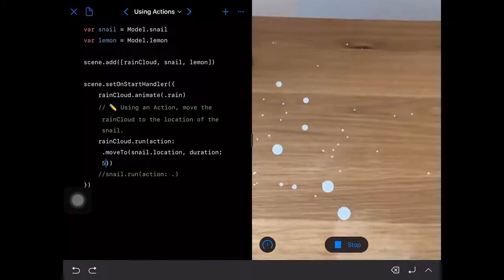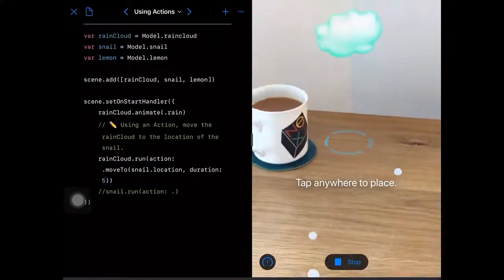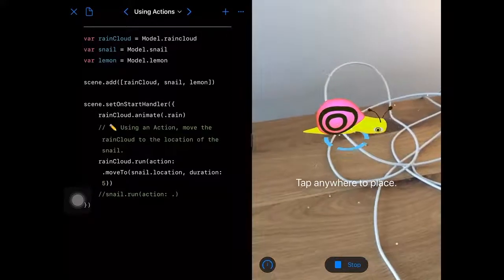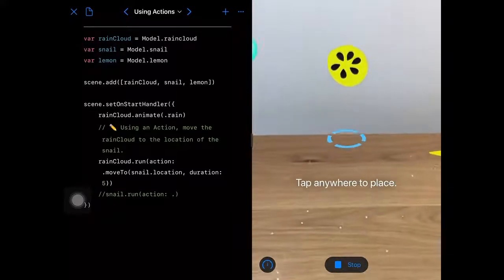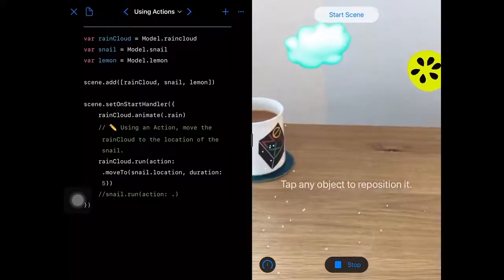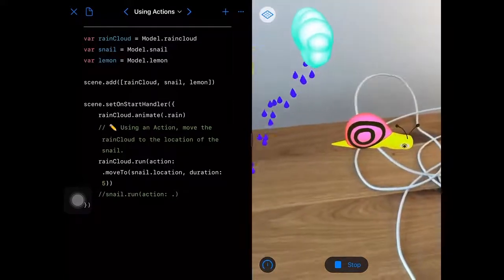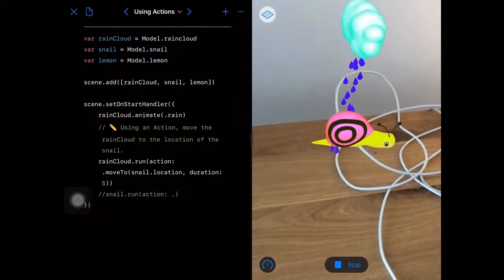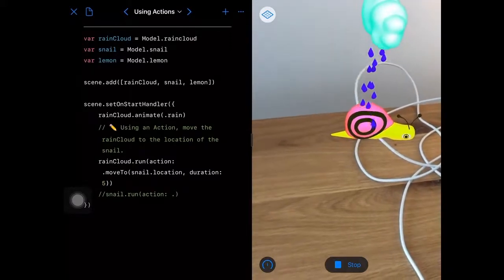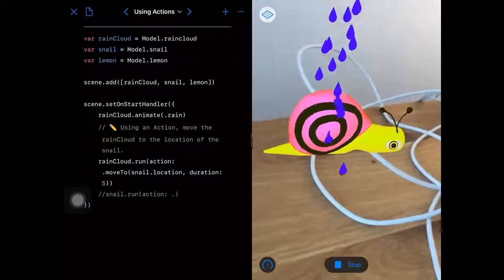In slow motion, we'll recognize surface, put the snail over there again, put the lemon in between, maybe a bit further back. When we start the scene, there we go. It's going to take 5 seconds to get over to the snail. Now what we want to do is we want to have the snail move.